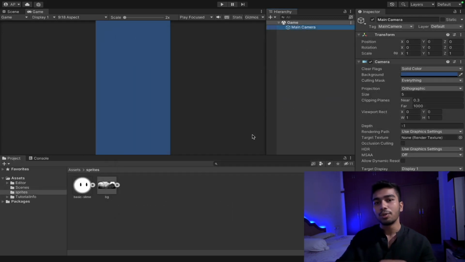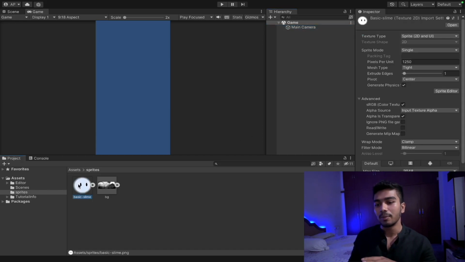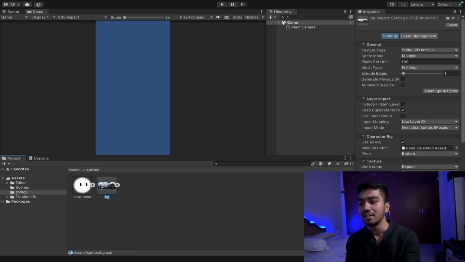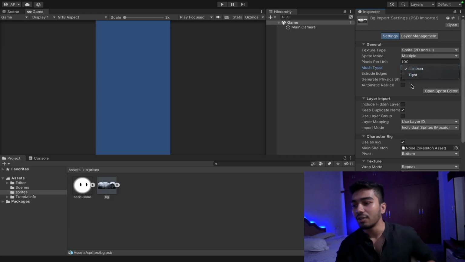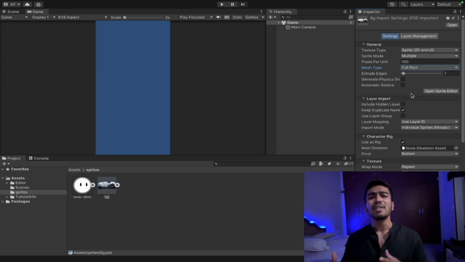Okay, now I've imported the two images we are going to be using today. The one is the player slime, which is the player character, and the other is the background image. A few changes which I've made to these sprites: for the player sprite, I have changed the pixels per unit to 1250, and for the background image, I've changed the mesh type from tight to full rect, because I found that the tight mesh type gives off some unwanted artifacts, which makes the image look kind of undesirable, to be very honest.